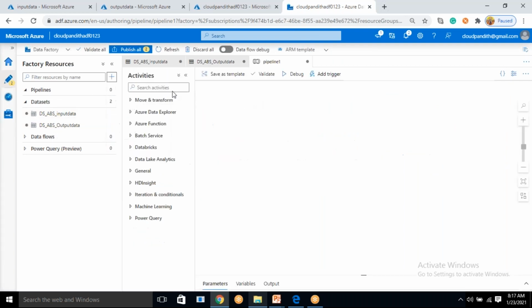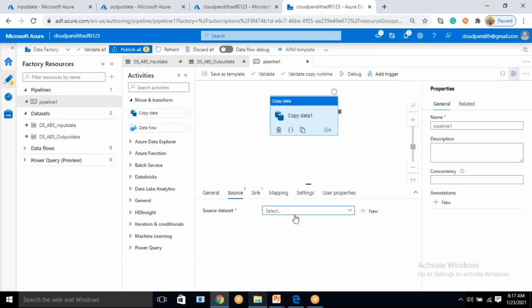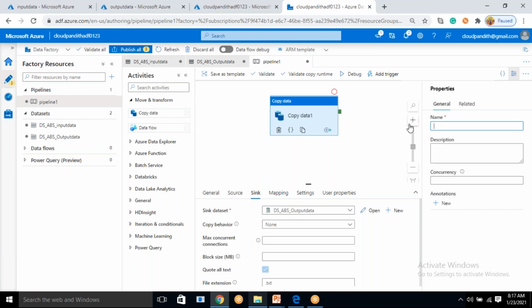Let's create a pipeline. Let's use the copy data activity. In this copy data activity, what is your source? My source is input data, isn't it? What is my output? My output is output data. If you want to rename these things, name it PL for data movement from input to output folder.